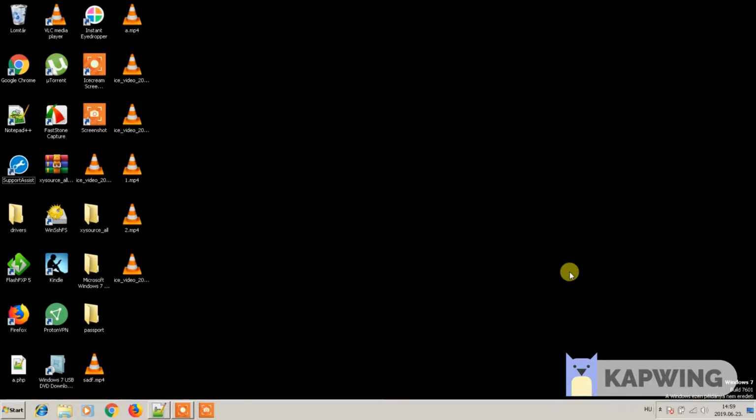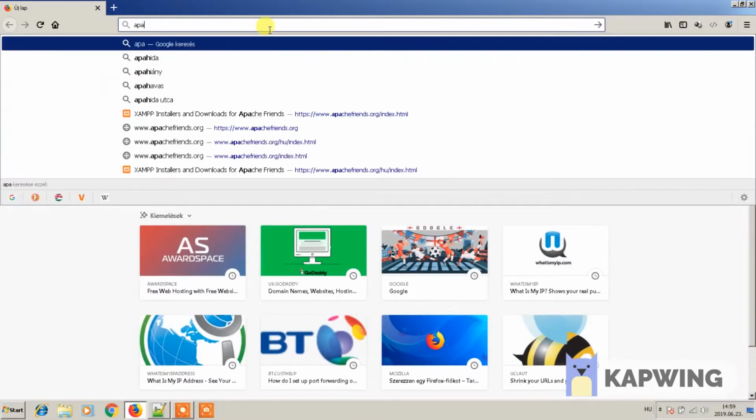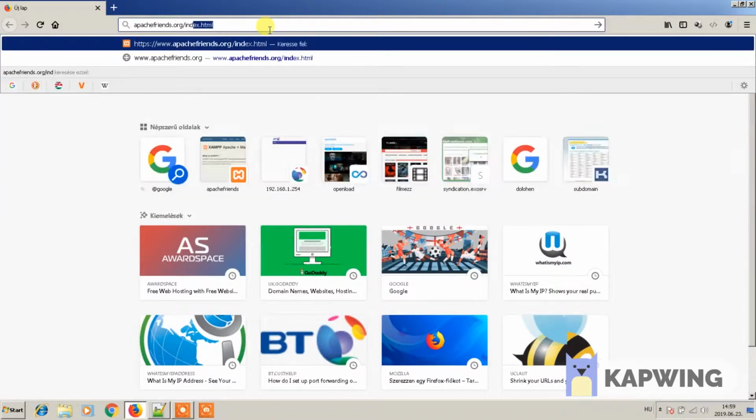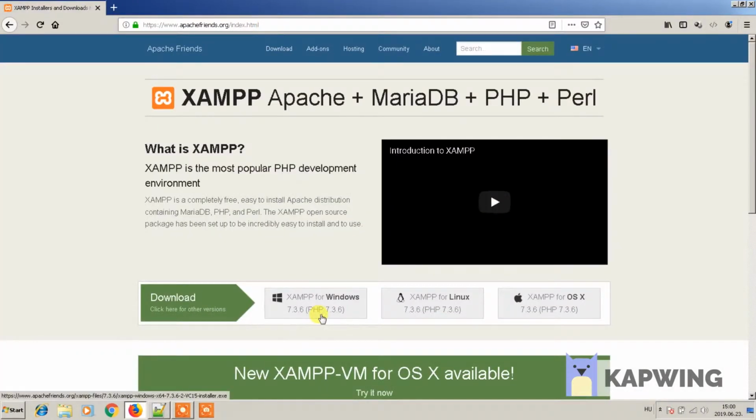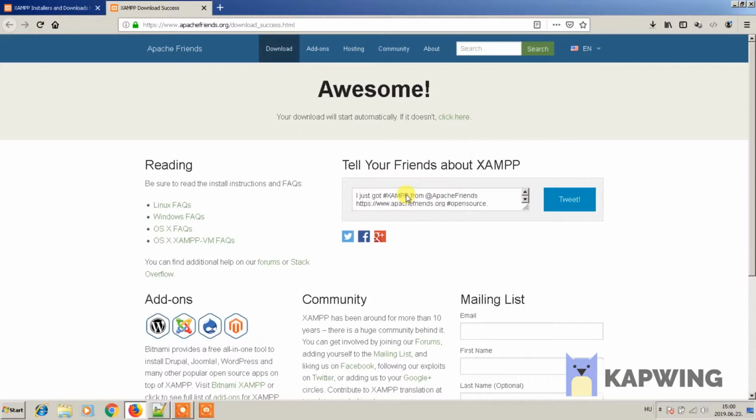So the first step is to open your web browser and go to apache-friends.org/index.html. Now click on XAMPP for Windows. If you're using a different operating system like Mac or Linux, it's pretty much the same process, you just have to click on another option. So let's click on XAMPP for Windows and save the file. This will download the latest version of XAMPP.